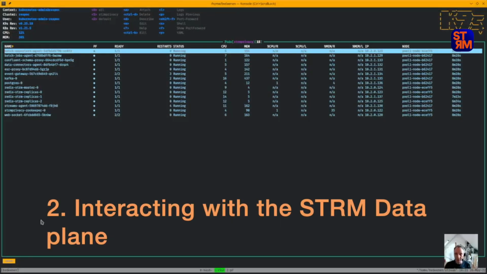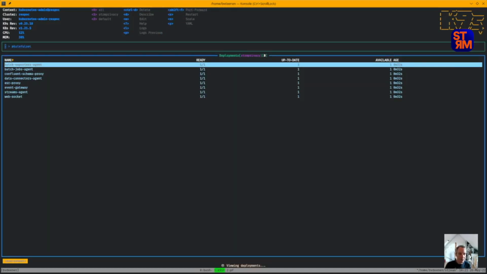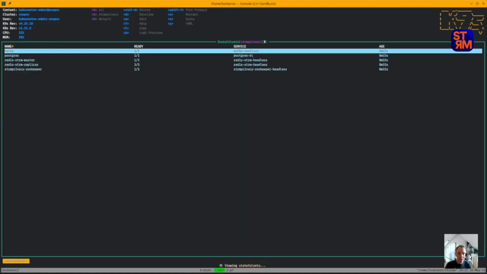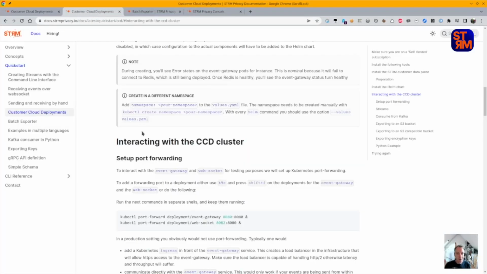Okay, after a little while, we see everything is up and running. All the pods are ready, the deployments are all ready, the stateful sets, so that's the Kafka, Postgres, and Redis. We can see the same in the console, so everything is up and running, and that's good. And we continue with the customer cloud deployment quick start.